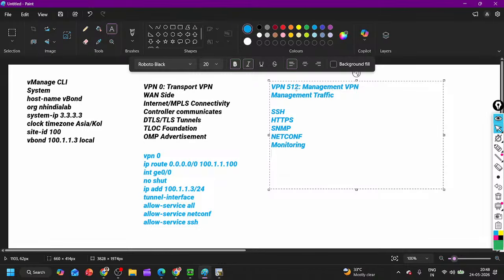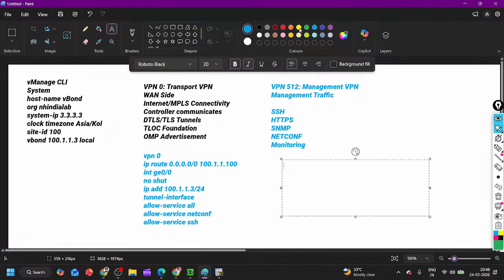Service VPN. VPN 1, 2, 3. All the VPNs except VPN 0 and VPN 512 are called service VPNs. Those all are reserved for service VPN. So I'm going to just perform a management VPN configuration on my vManage. Configuration is going to be simple.